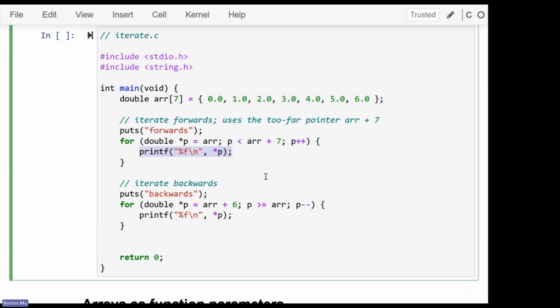How do I get the value that P is pointing at? Dereference the pointer, star P. Dereference the pointer to get the double value pointed at, and I can print that out using %f. If you want to go backwards, you just start at that element there. What's the pointer to that element there? It's arr + 6. So starting at arr + 6, as long as P is greater than or equal to arr.